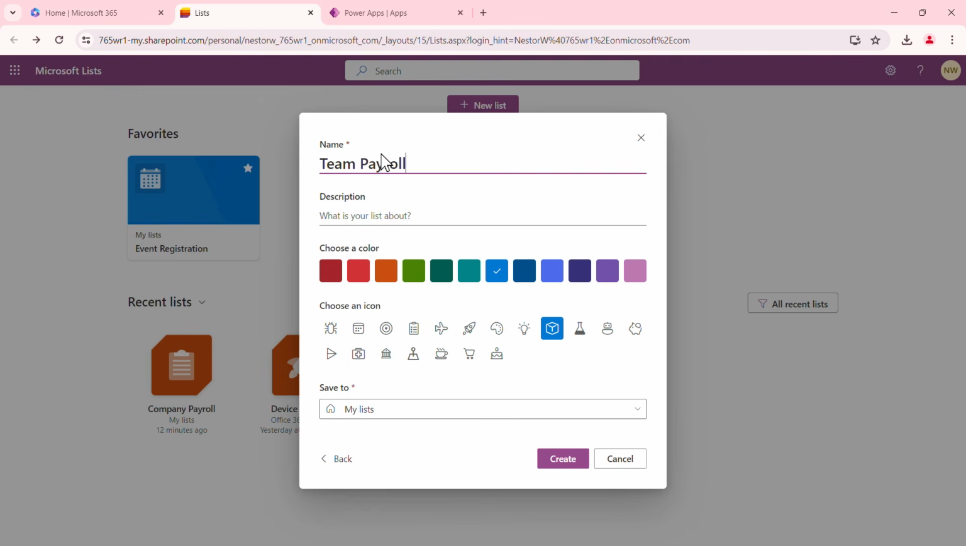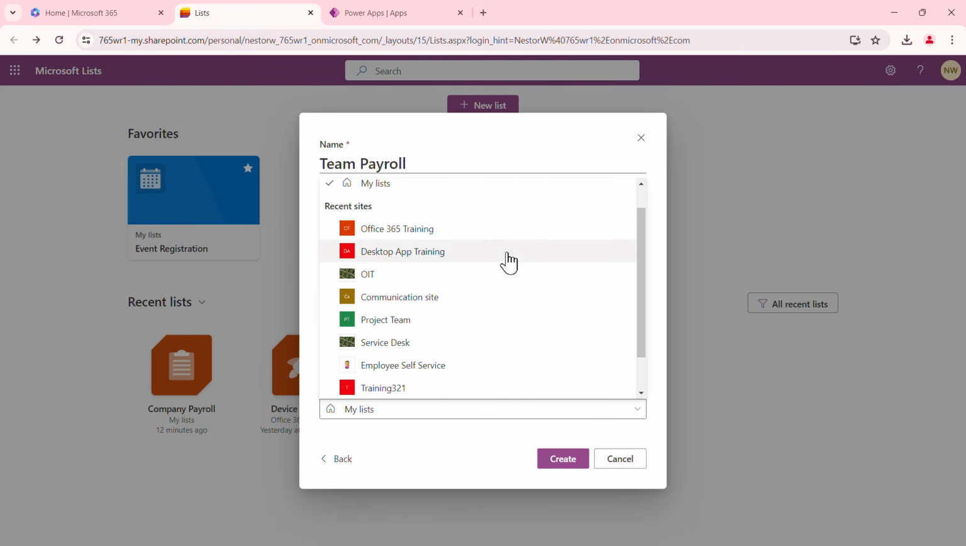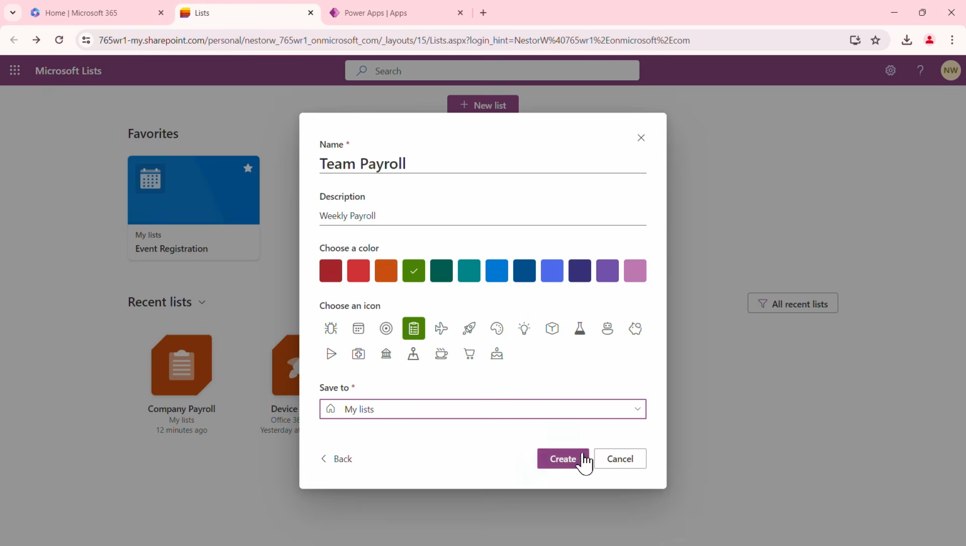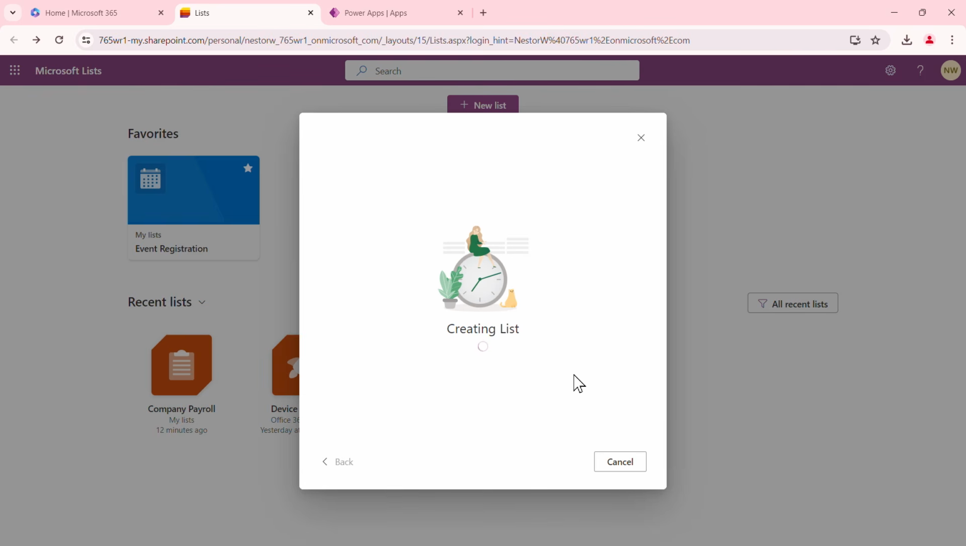So I just need to go ahead and give it a name and what it's about. So this will be weekly payroll. You can choose a color if you want to for your app. I'll go for this green here. You can also go ahead and choose one of these icons. Now, when you're saving the list, you have an option. You can save it to another SharePoint site, or you can share it to another team. But here we just want to get this ready so that we can create an app from it. I'll go ahead and click on Create. So it's creating my list, and let's see what the output looks like.